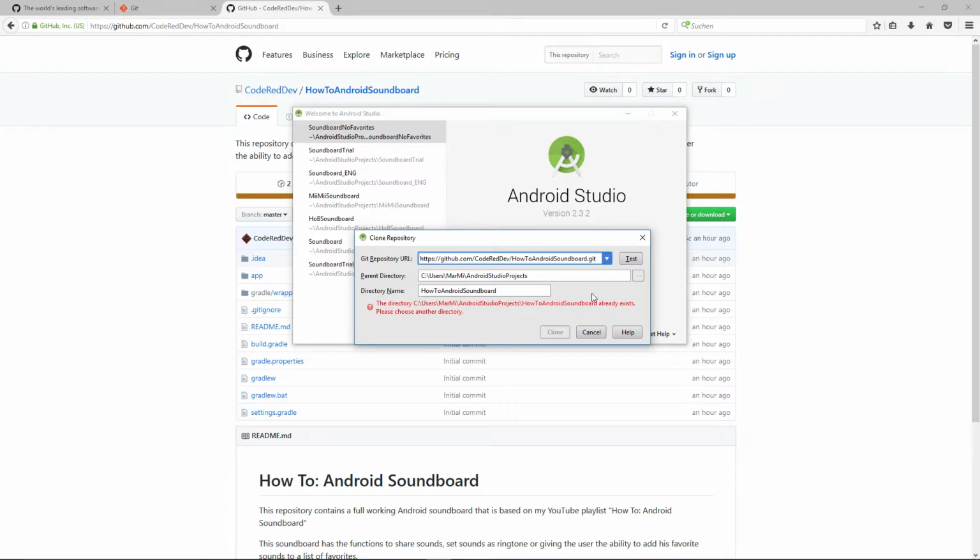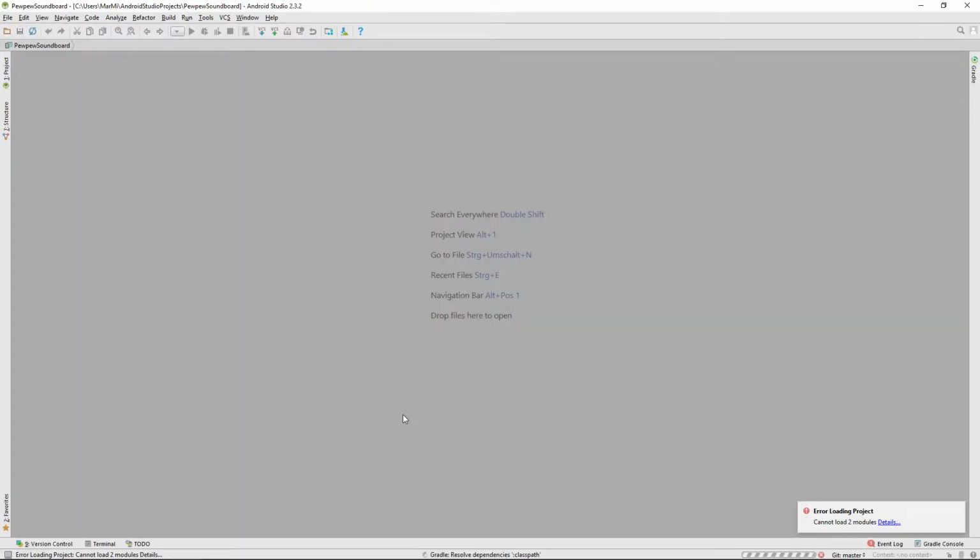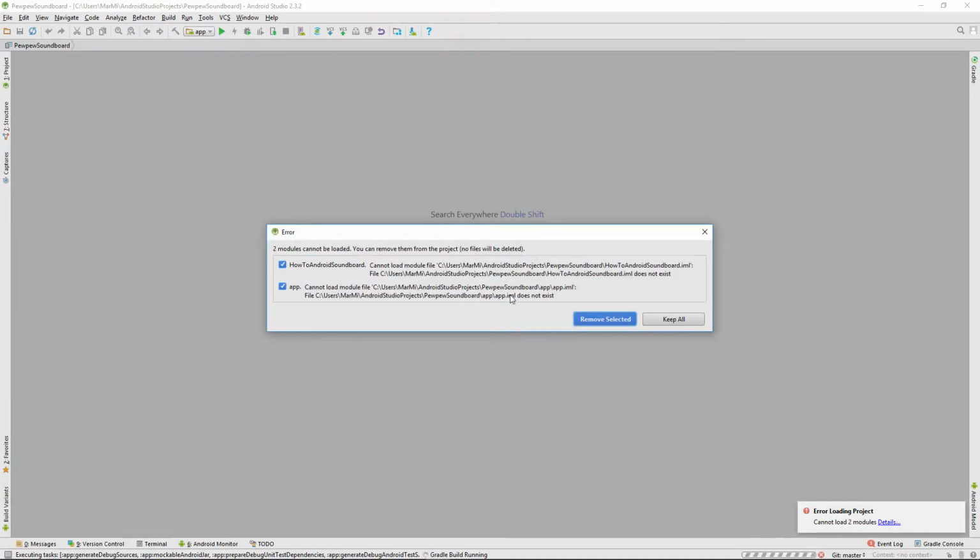The parent directory should be set by default too. And the directory name, you can change the directory name. I don't want to call my app HowTo Android Soundboard, so I want to call it Pew Pew Soundboard. And click on clone. Then it asks you if you want to open it. I want to open it, so click on OK. And here you can see there are 2 loading project errors. Well, you know what, you can keep that.